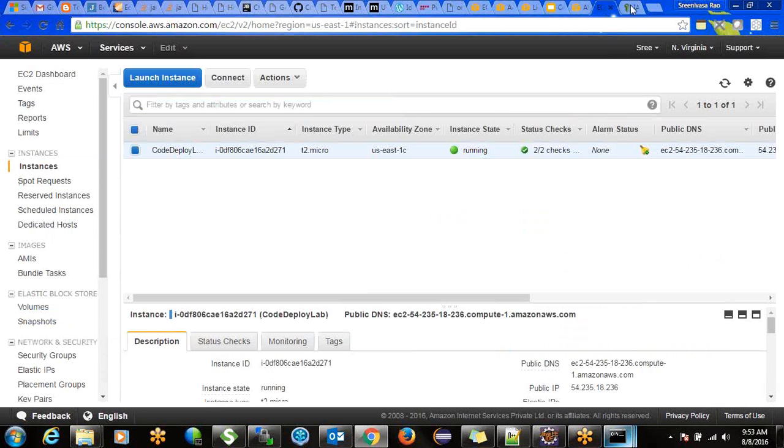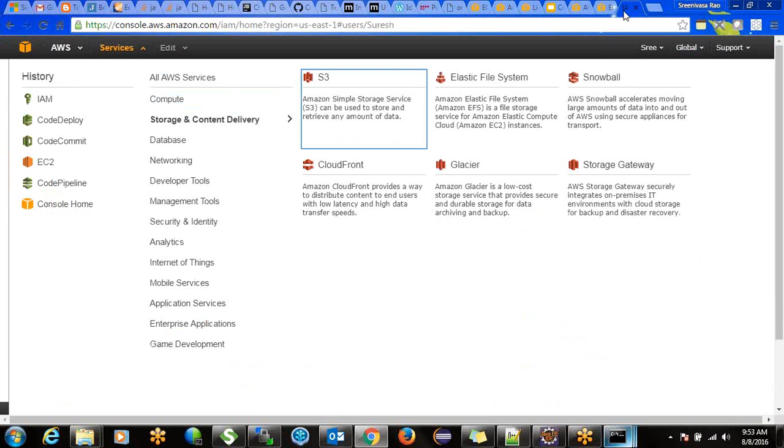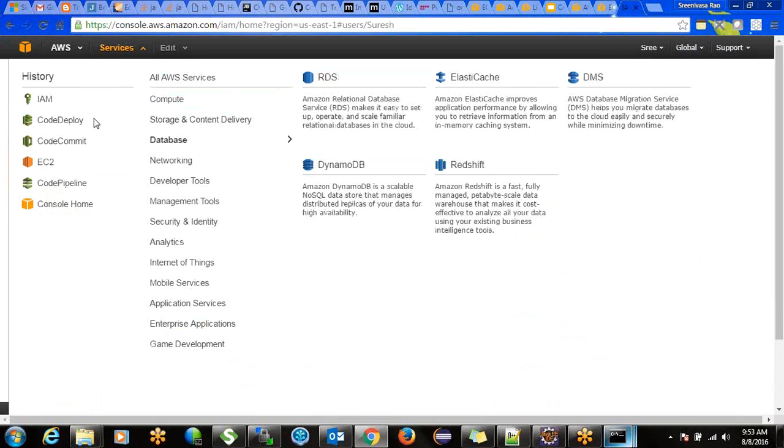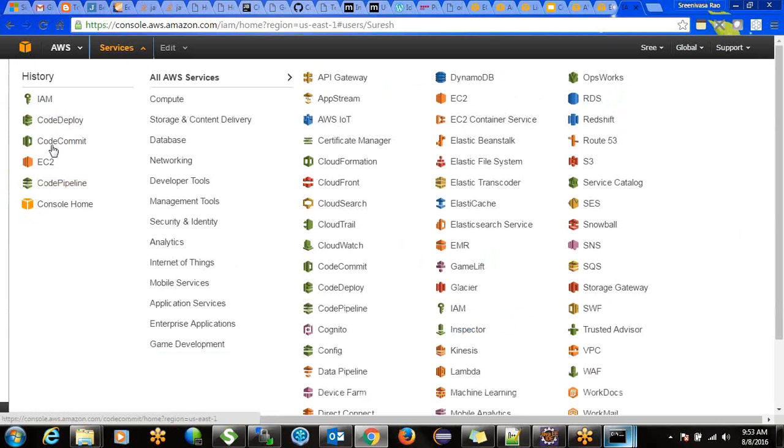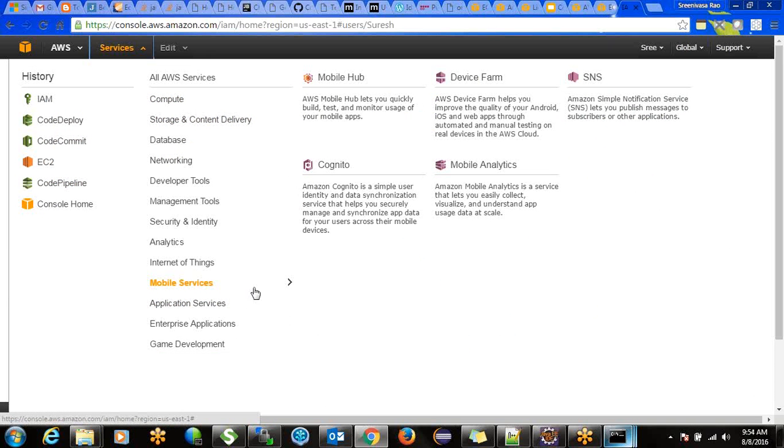So we have to create the SNS service. In the previous session we have created an SNS, and we discussed how we can create an SNS service. So let me go to mobile services, SNS.